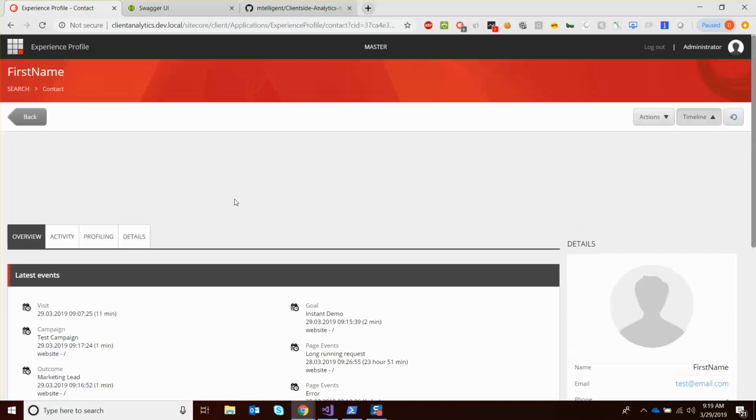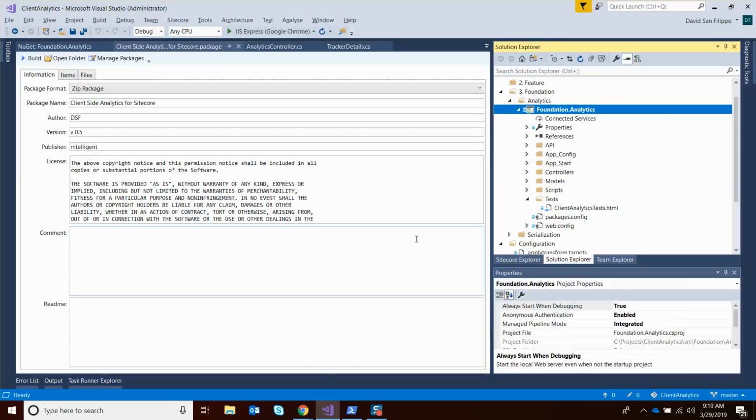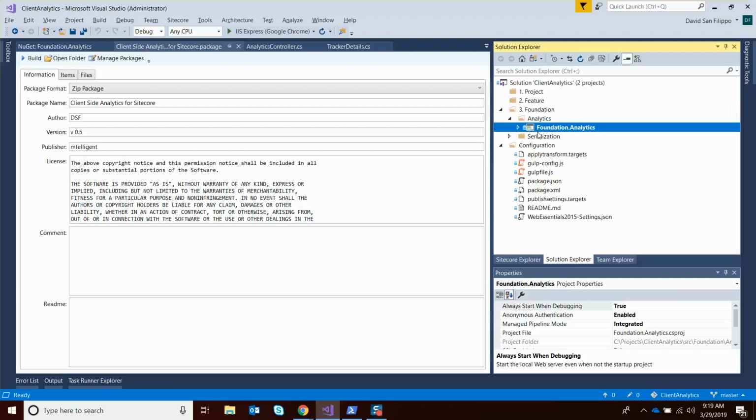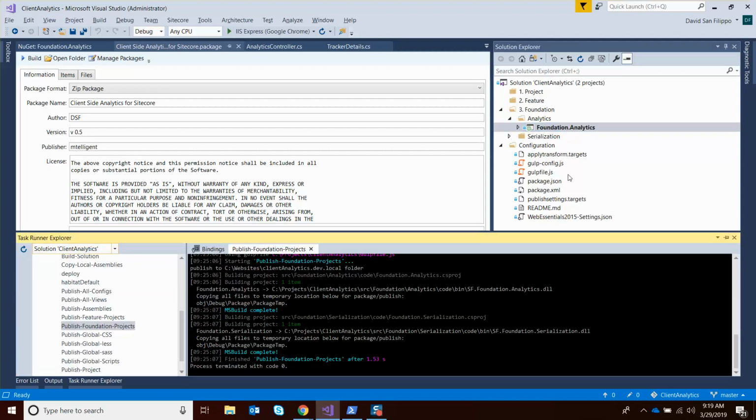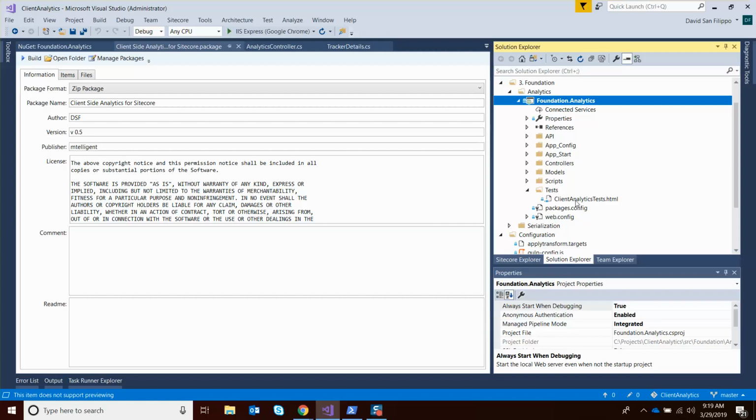So that is pretty much it. I mean, the project is on GitHub. There's an initial release. Use it. Let me know if you have any issues. Uses Unicorn. This is kind of the standard Helix approach. Task runner for build options and things like that. Yeah, and that's about it.